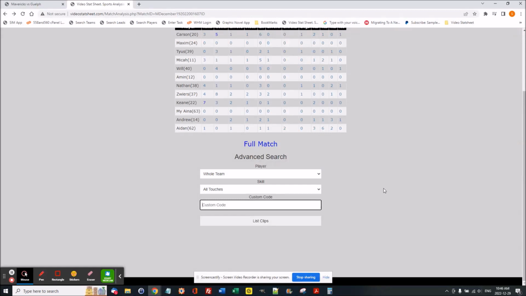So say, for example, we had been putting in setter one, setter two, setter three when we were doing our stat taking. When you come to this page, now what you can do is say you want all the receptions for the whole team when the setter was in position one. We put in our custom code, setter one, in the custom code field, and then we would click list clips. And what that would do is it would show you all the clips of when we're receiving serve when the setter is in position one.